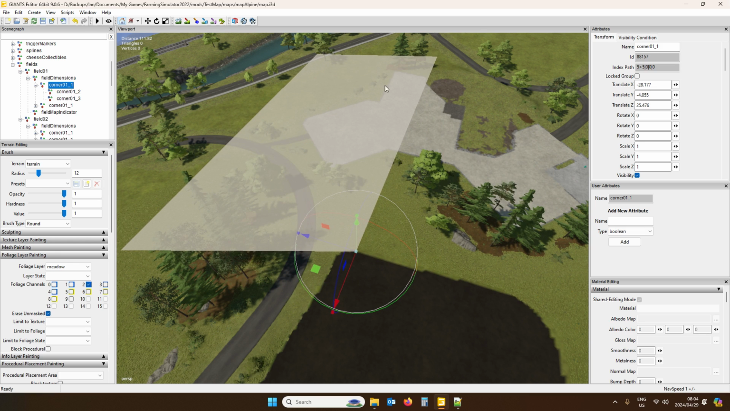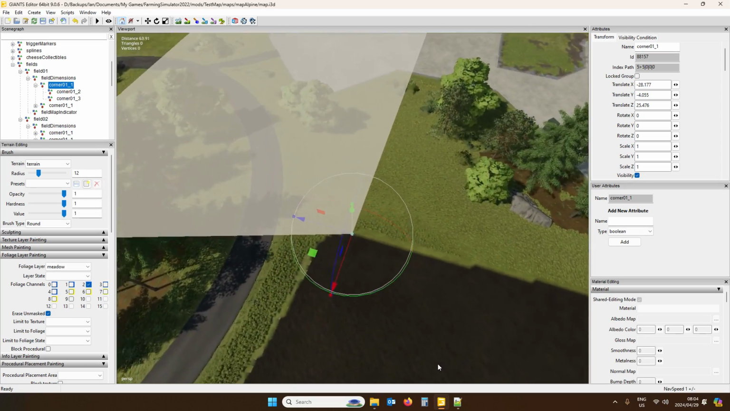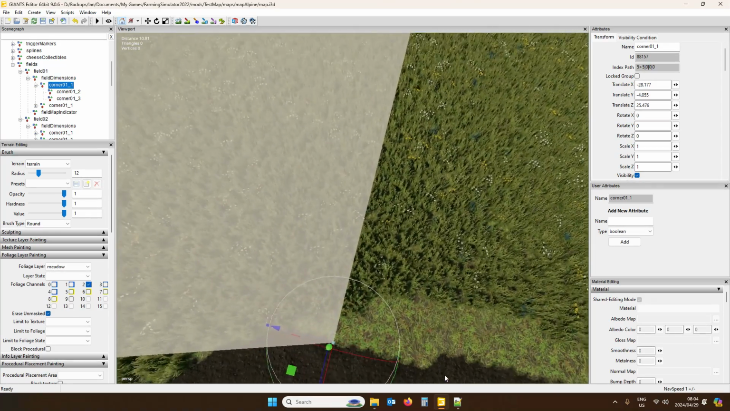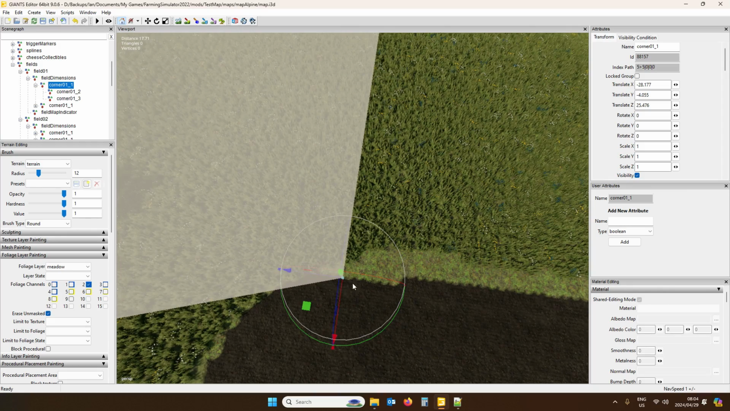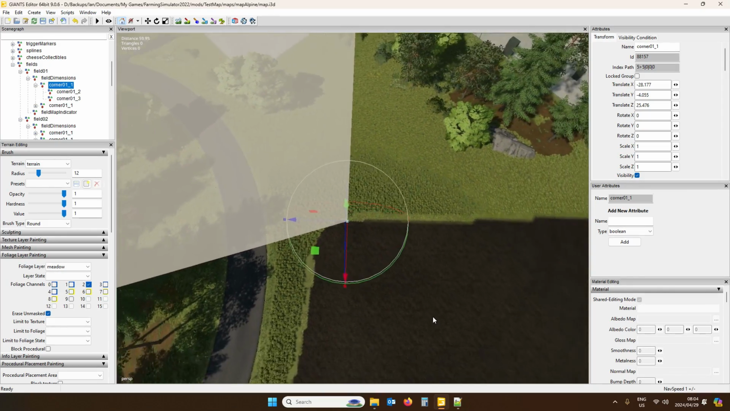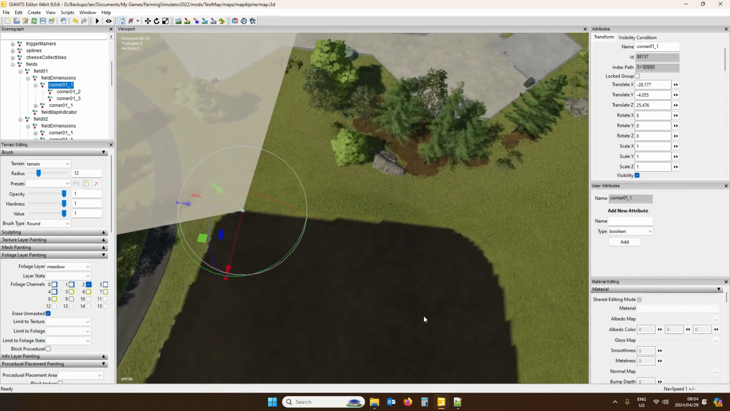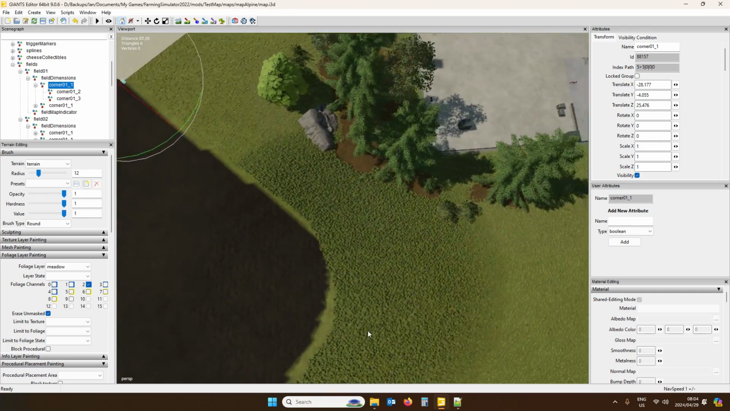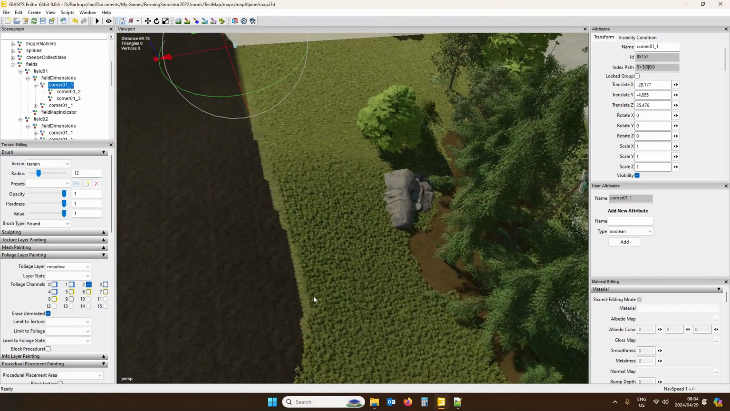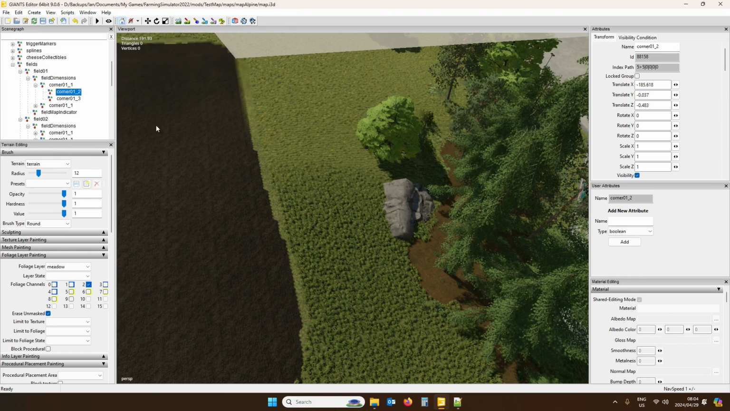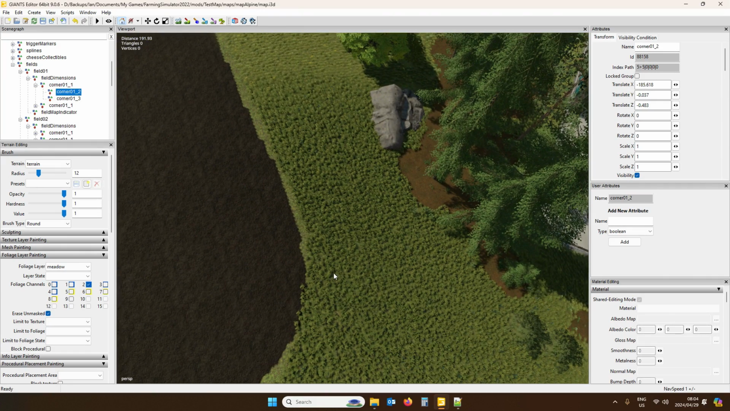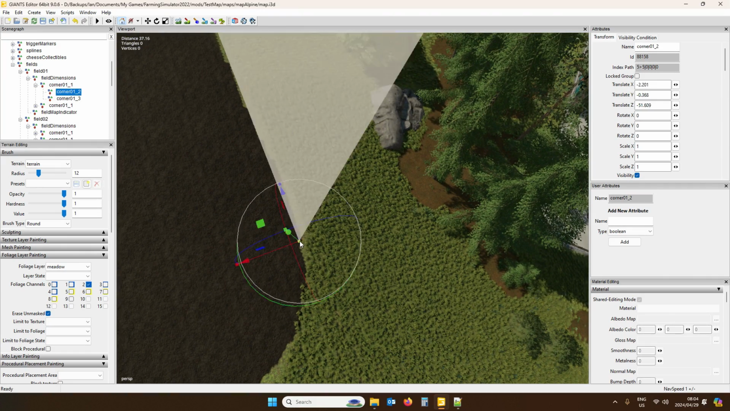The other 2 corners determine the size, the length and the width of this field dimension. So first of all, we want to place this like I've done here, drop it on a spot. And then for the sake of the video, I'm going to go to the furthest point I can, the other side of the map. I'm going to select corner number 2, Control B, and drop it here.